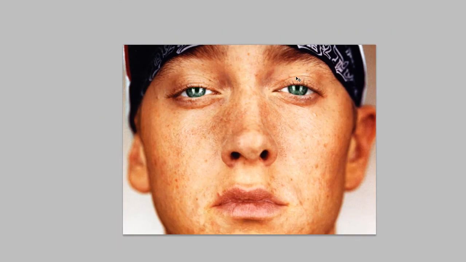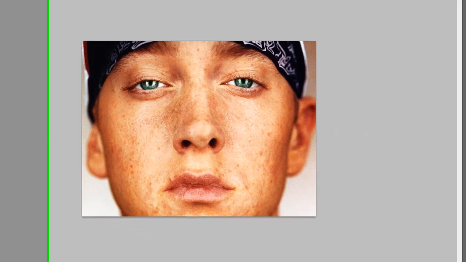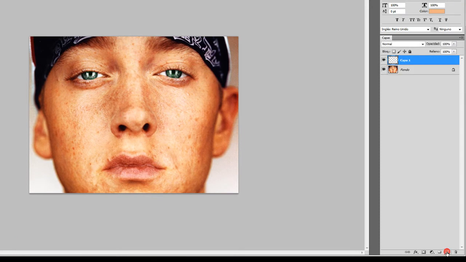Okay, so I open my picture here. Remember, first of all, we're gonna start working with layers. So I'm gonna create a new layer by clicking down here. I have my new layer here, look. If you wanna rename it, you double click on it and you change the name. For the example, I'm gonna leave it that way.